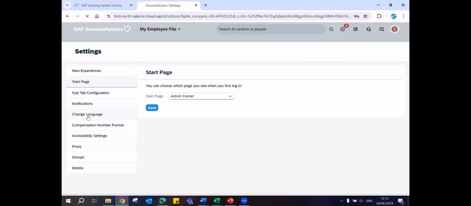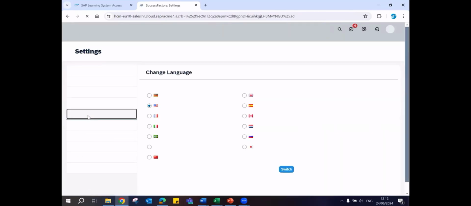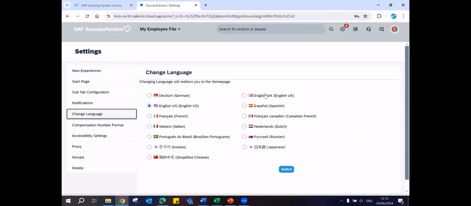So one thing is change language. Here they can choose whichever language they're interested to use the system in. As I told, SuccessFactors is supported in 43 languages. In the provisioning system, we will be able to enable the required languages. So out of 43 languages, in this system, they have enabled around 15 languages here. In these 15 languages, whichever language the user is interested in, they can choose.